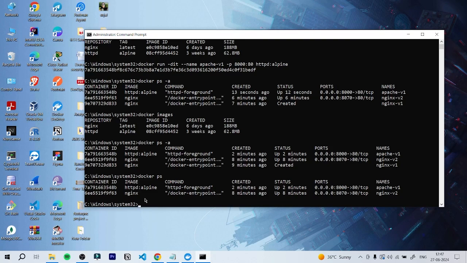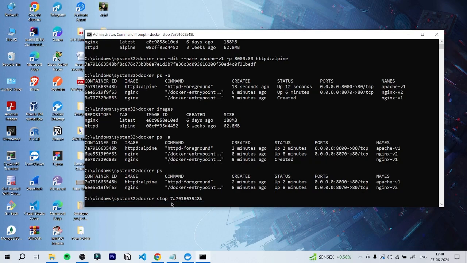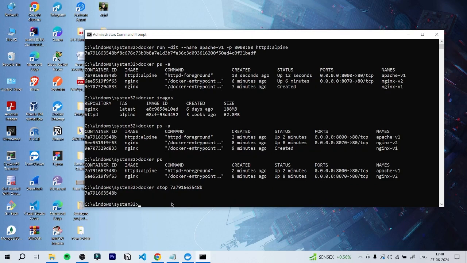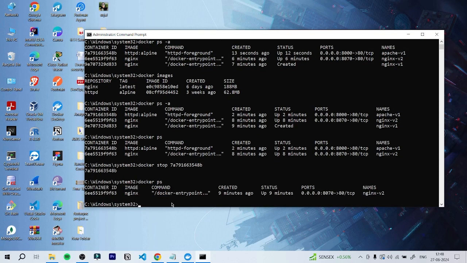Suppose you want to stop the container, then how will you stop it? Let me show you the command: docker stop, the name of the container or the container ID. I'm just writing the container ID. I'll copy the container ID and paste it over here. This is the container ID of httpd Alpine. I'll write this one. Okay, so it is stopped. Let me show you whether it is running or not. docker ps only. Here you can see the httpd Alpine container is stopped, and only Nginx is running.